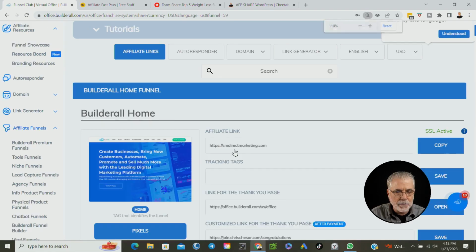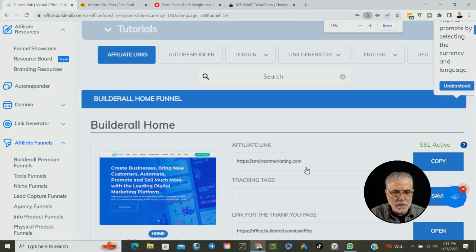You can see I've already connected a custom domain. I bought a domain from Namecheap. You can buy this for Builderall, doesn't really matter. And I have my own domain. And this is good because you probably have something that says builderall.com and I don't want that. It's not going to work. That link, thousands of people have a similar link to that.